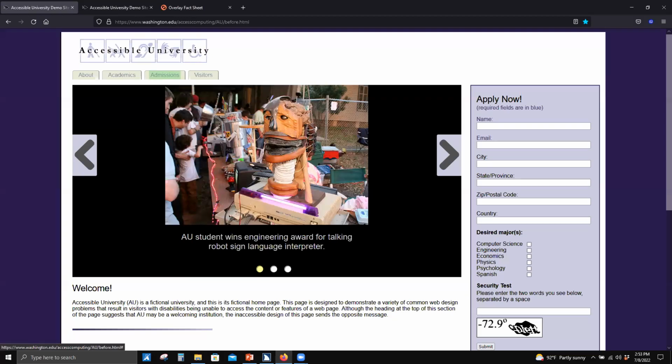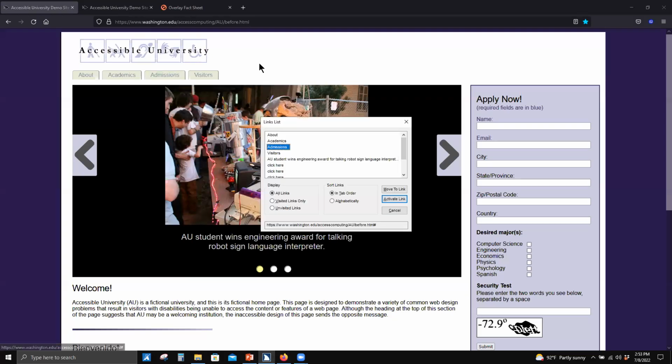I'm going to pull up all the links on this page. Links list dialog. And look at how we've got a whole list of links all over this page. Home. About. But about just blends into everything else. A person wouldn't know that there's a hierarchical structure with that being a menu.